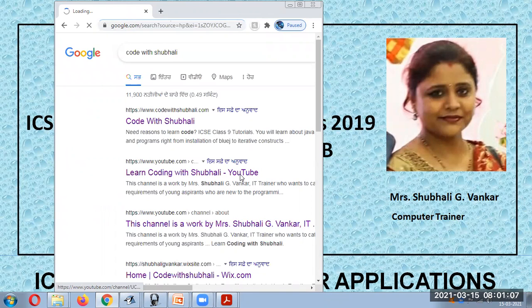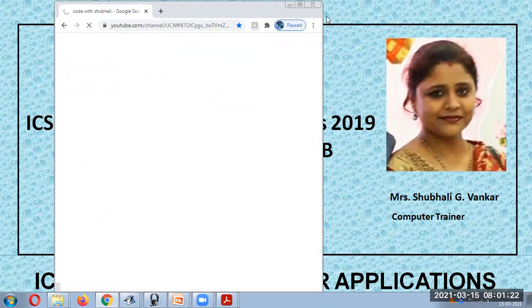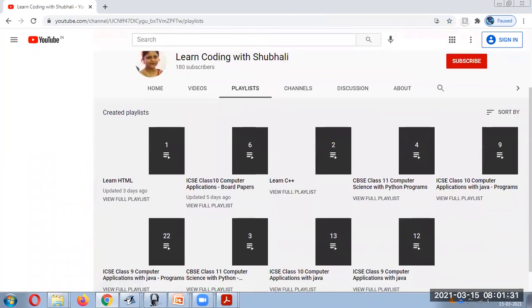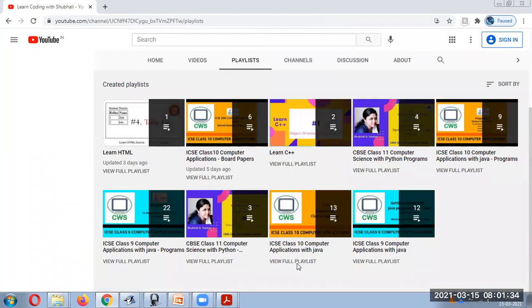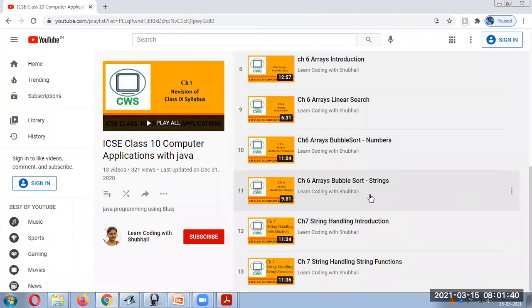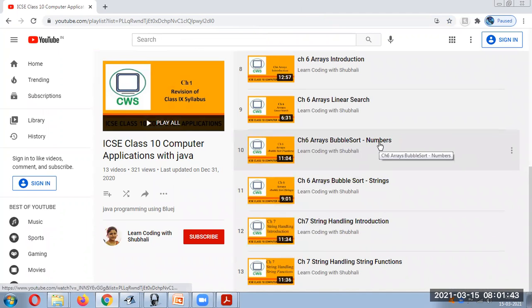Because in detail, I have already explained this part. Only one small change is there, which you can refer to for this particular topic. Or you can refer to this video for the complete explanation. Go into the playlist. You can see here in class 10, all the theory notes are there, so you can refer to that. In that you have the concept of bubble sort numbers. This program I have already explained over here. You can refer to this video and you will understand this nicely.